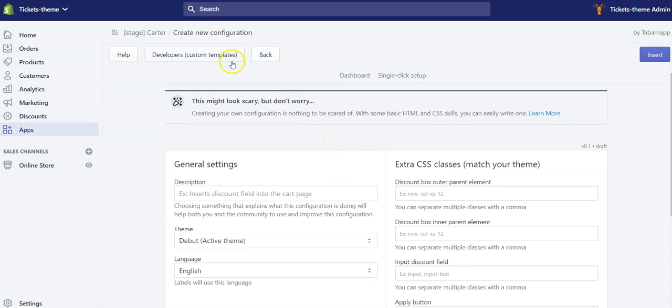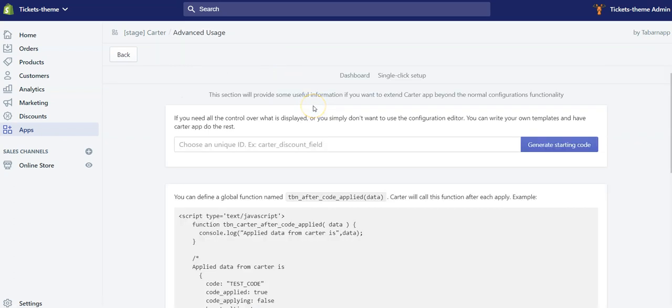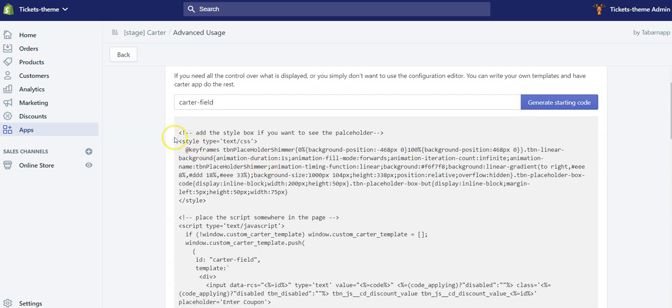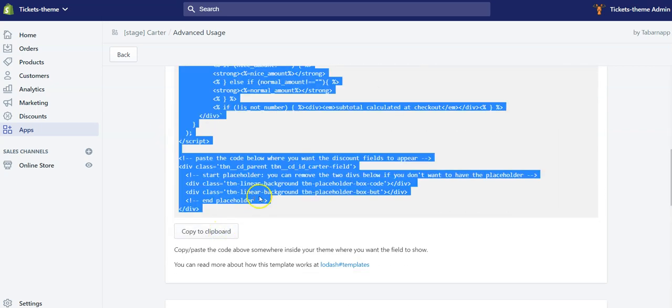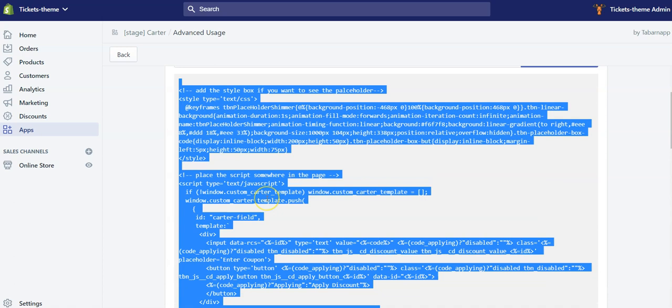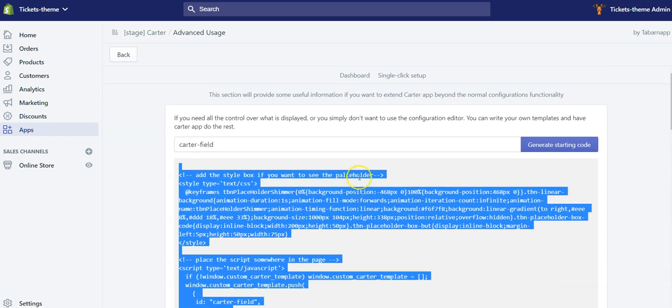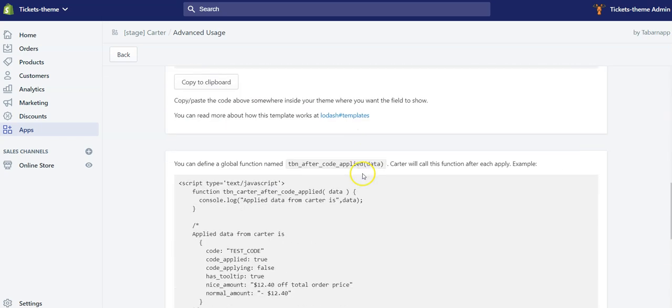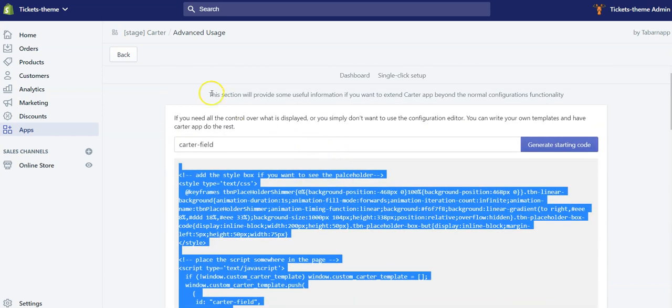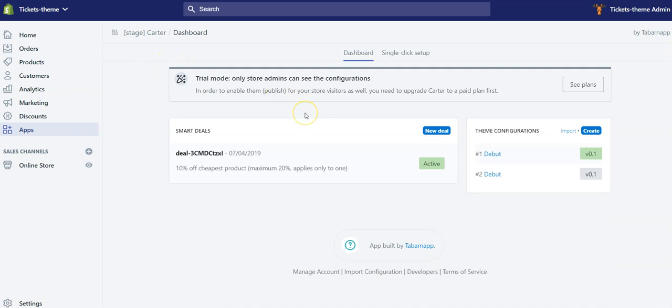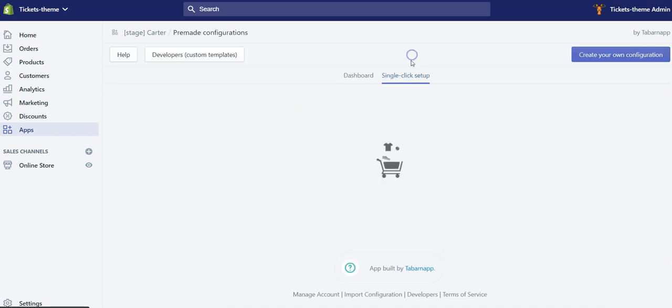If you do have coding skills overall, you can also use the developers section where you will generate, for example, your own coupon field code, and then you will copy paste this to clipboard and insert that in the cart.liquid or cart-template.liquid file of your Shopify theme. But these are for more advanced users with some coding developer skills. But for now, I suggest you use a single click setup.